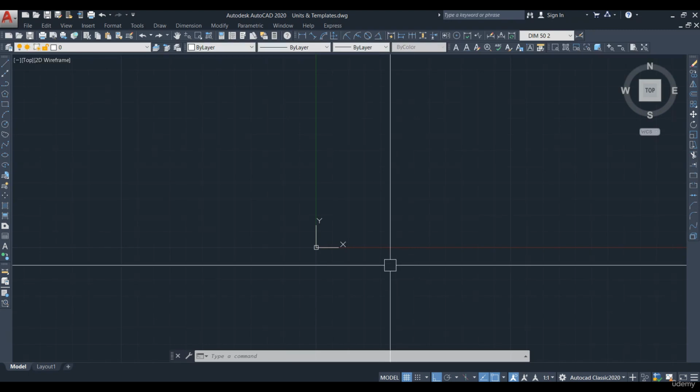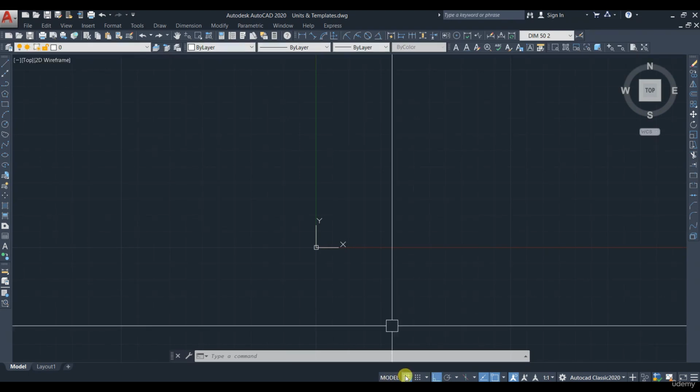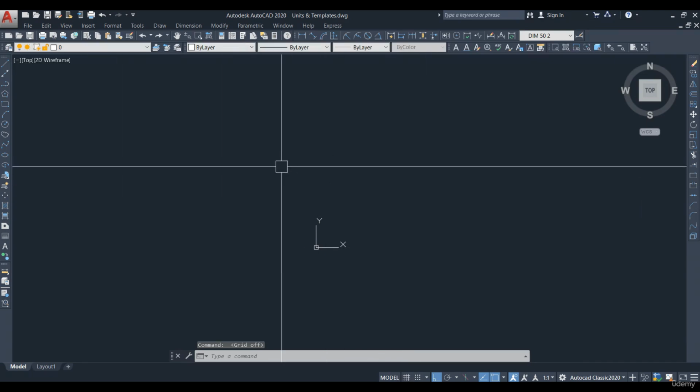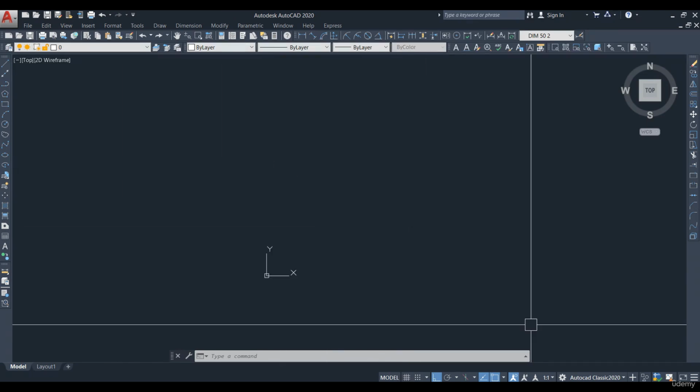If you don't want to use the grids while drawing, you can just switch it off by using grid mode F7. F7 is the shortcut key, or else you can just click on this and the grid will go off. In this way you can even use the grids. So we have set units, grids and limits in the AutoCAD file.